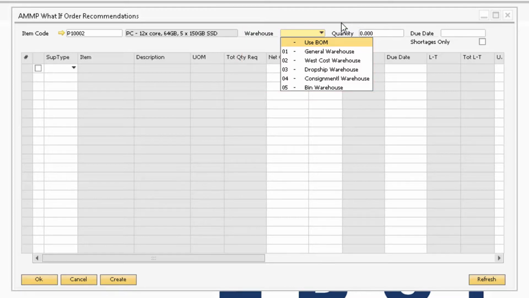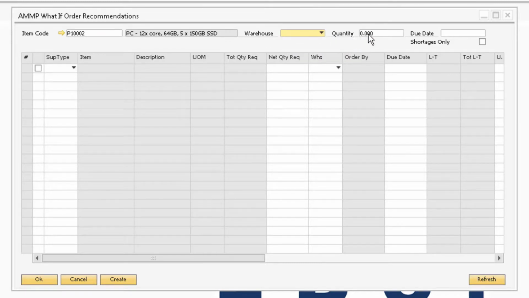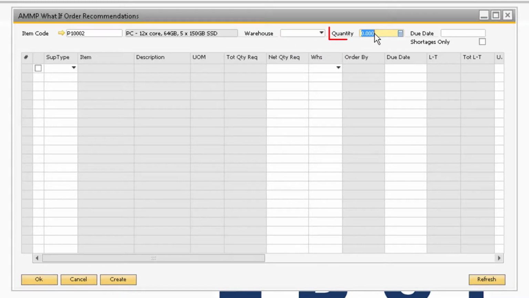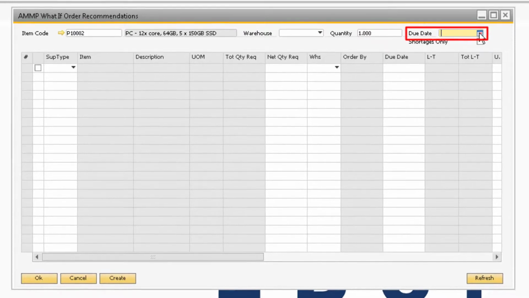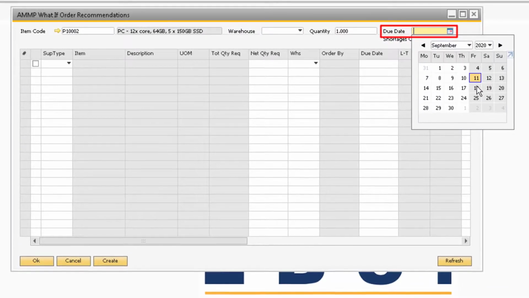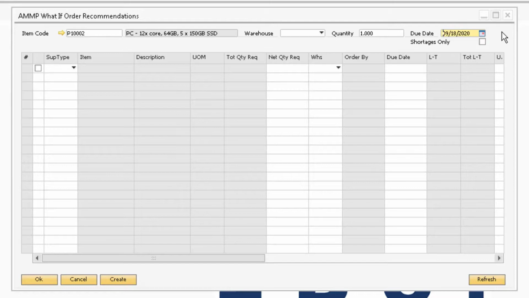If you select Use BOM, then the source warehouse for each item will correspond to the warehouse on the bill of materials. You can specify how much quantity of the parent item you want to produce by designating an amount in the quantity field. The due date field is where you can enter the date the parent item will be planned for completion. Finally, if you check the Shortages Only checkbox, then the window will display only the items that contain shortages. With the header information entered, you can now click the refresh button at the bottom to update the window.